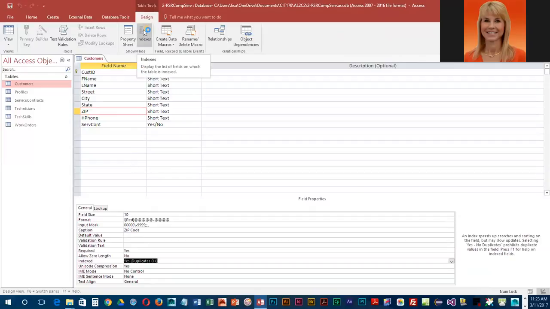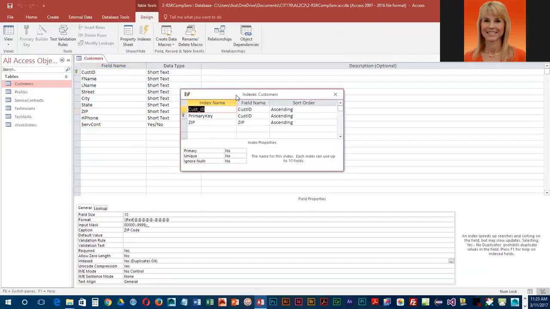Now we're going to open up the Indexes dialog box. And you can see that it is indexing based on the customer ID, which is also the primary key, and it's also indexing based on zip. And over on the left, this is just the name being given to the index. The actual field is in the center. And so what we're going to do is add the first name and the last name to this. So over on the left, we're going to key in names. So that's like the little generic title we're giving for it.